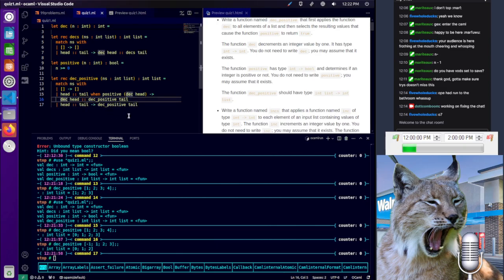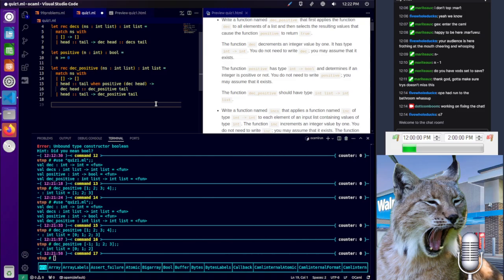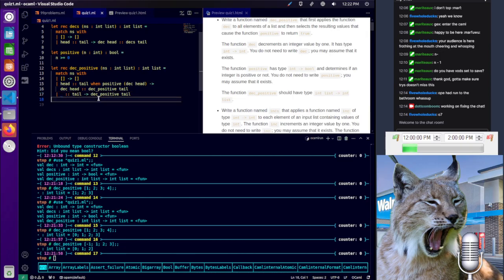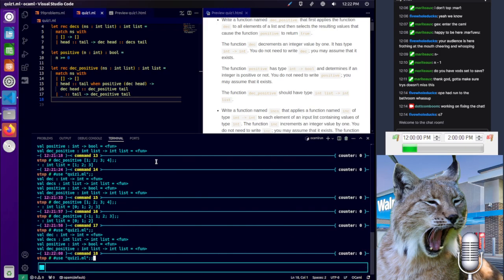But I think it's fun. I think it's quite enjoyable to write functions with the when keyword, and because head isn't really used here, I can just match it with an underscore just to tell OCaml you should just discard this. It doesn't really matter. I'm not putting a name to it.